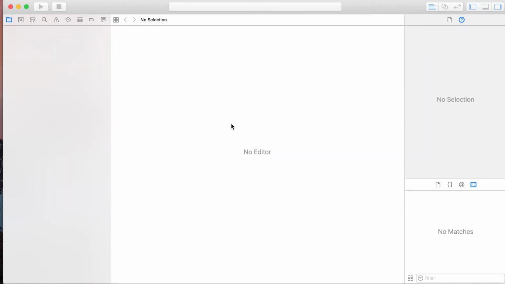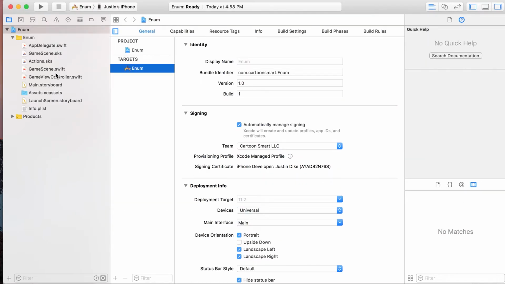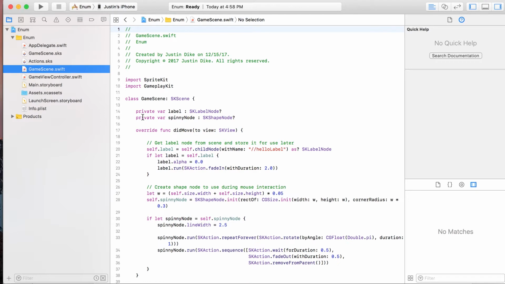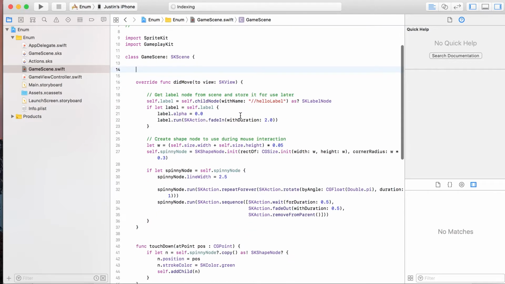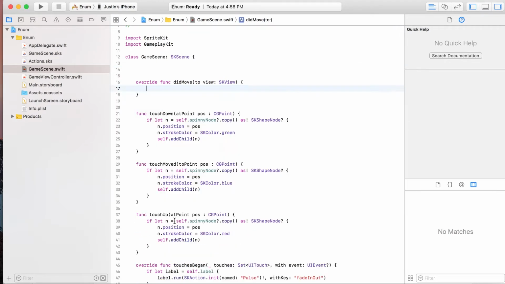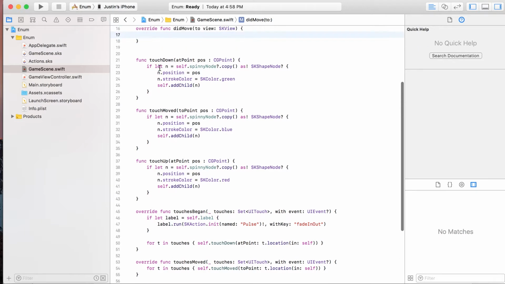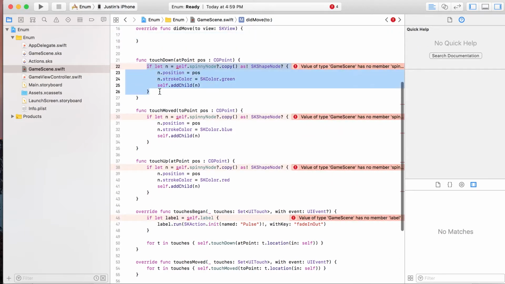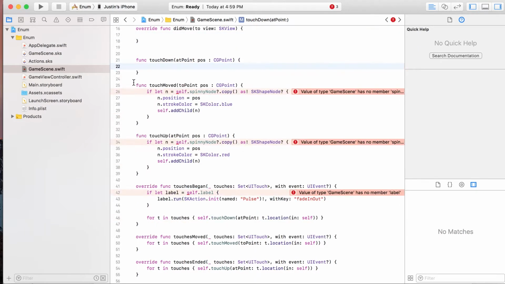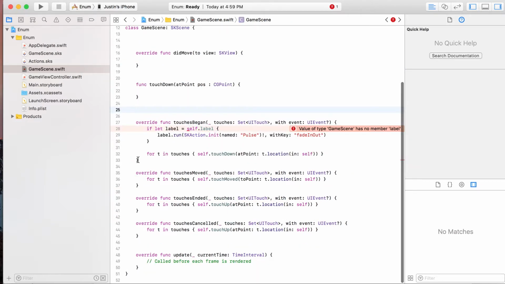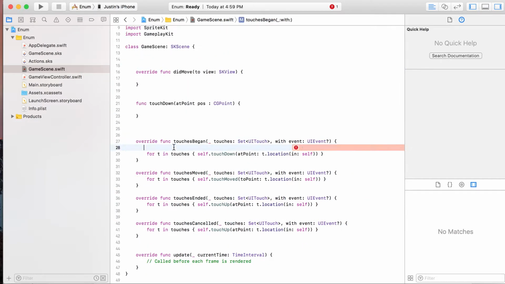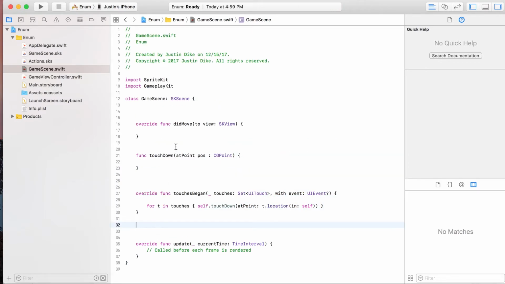I'll just put that anywhere. Get rid of your GameScene.swift file. Let's get rid of all the garbage that comes included. Actually, not all the garbage. Let's even leave it in our touchesBegan statement. Get rid of everything else I'm getting rid of over here.